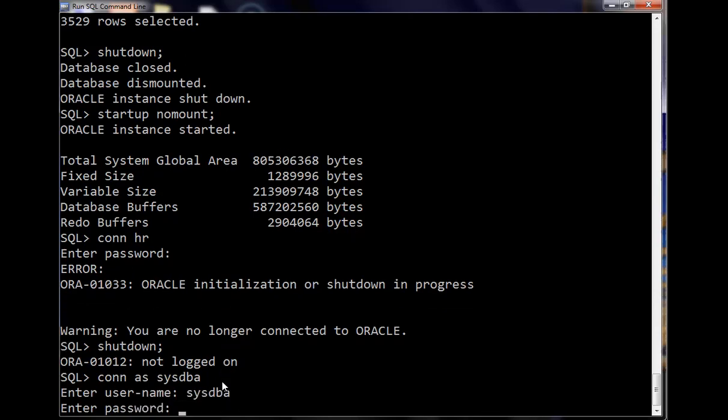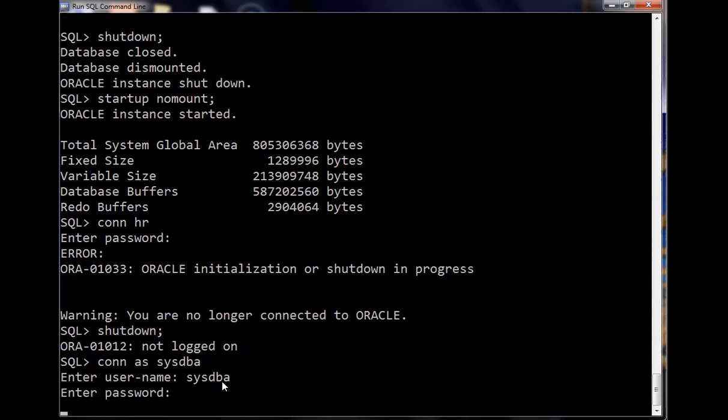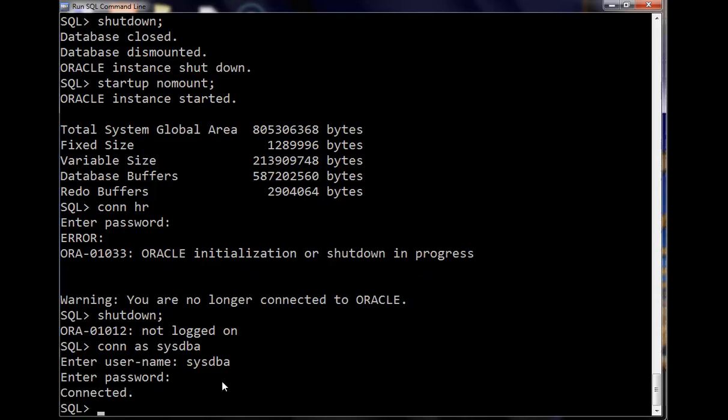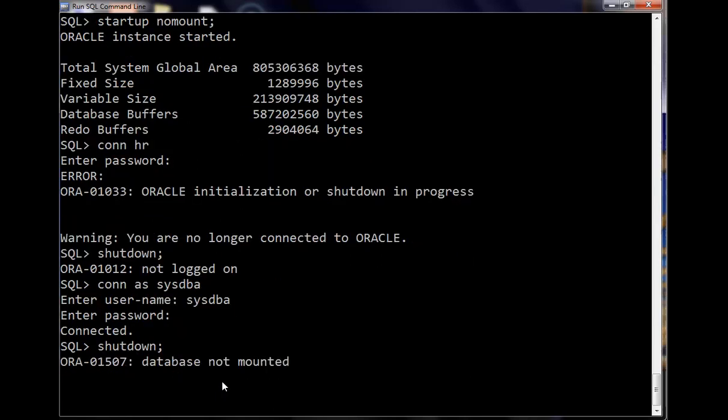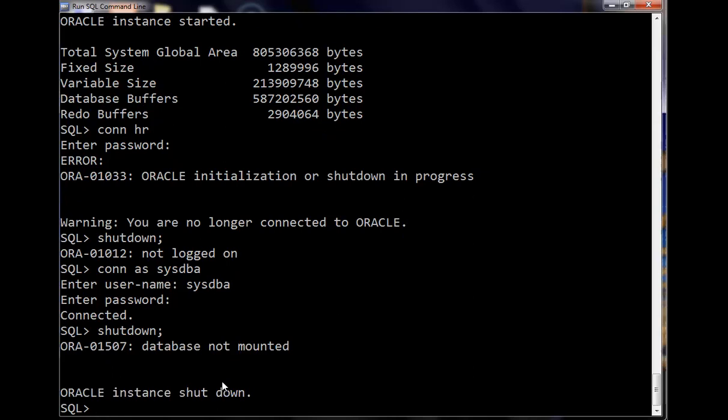sysdba, and after that execute the command. Okay, here we are connected with the database as the main admin. Now execute the command shutdown, and after that start the instance in mount. Okay, after shutting down, the database is not mounted, that's why this error occurs, and the instance is shut down. Now start the instance in mount mode, startup mount.